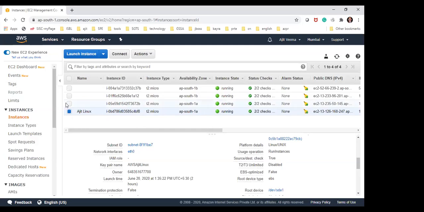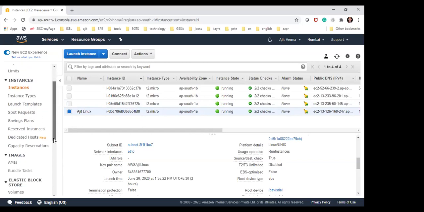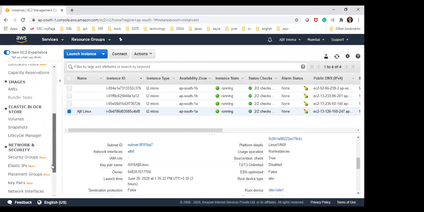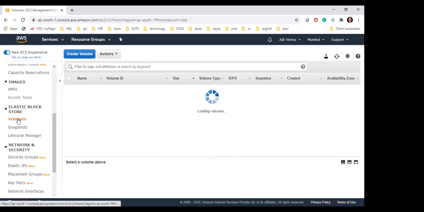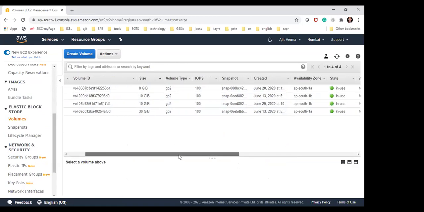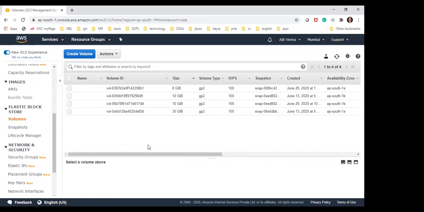Now go to volumes. Just scroll down a bit. A little up, yeah. So you see that you launched 4 instances. The 4 instances have got 8 GB, 10 GB, 10 GB, and 30 GB. The 30 GB originally belonged to your Windows machine. Got it?